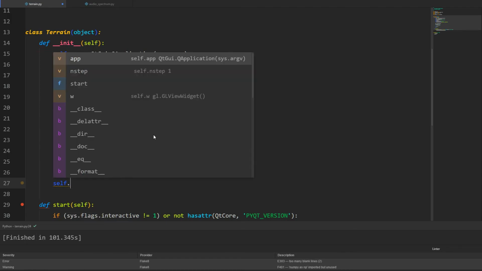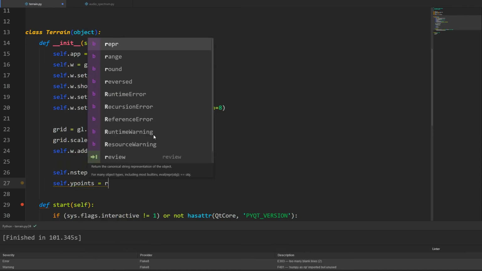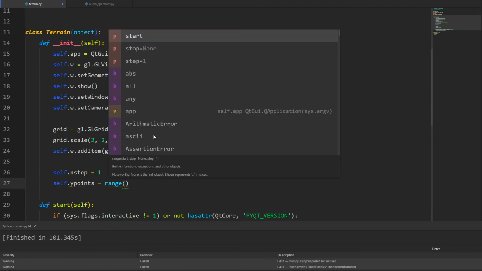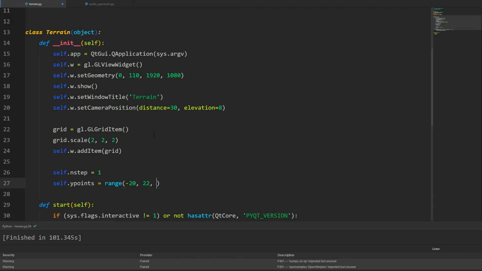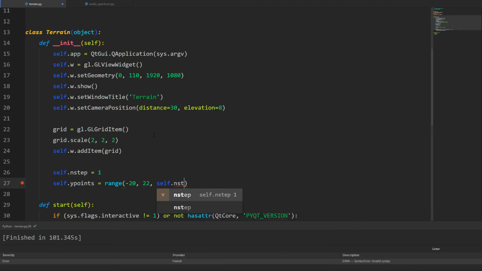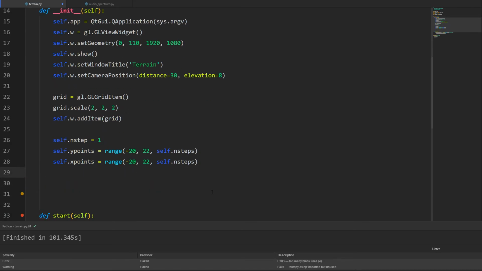Then we're going to do self.yPoints, and this is going to be equal to range, and it's going to go from minus 20 to positive 22, and the step size is going to be self.nSteps. And then we're basically going to do the same thing for the x points. So this will be an x, and this is all the same. This is what we're going to loop over to create our vertices. So bring that up a bit.